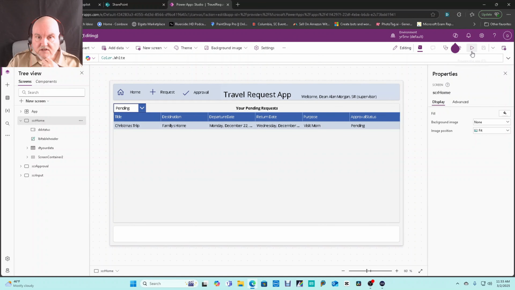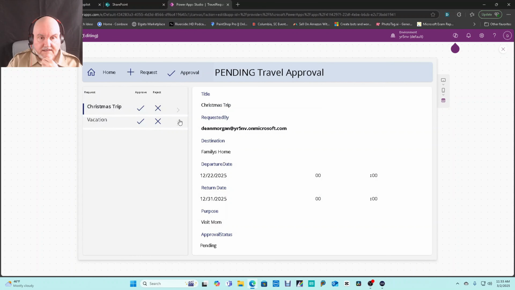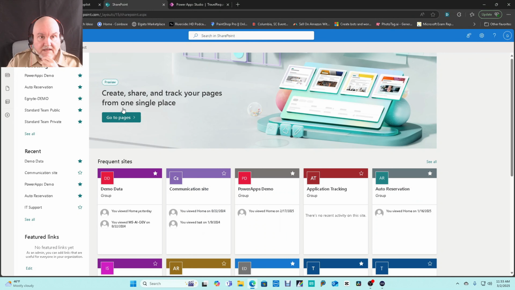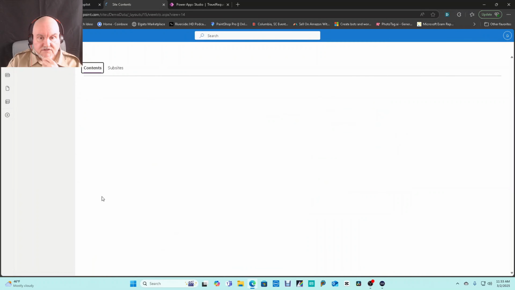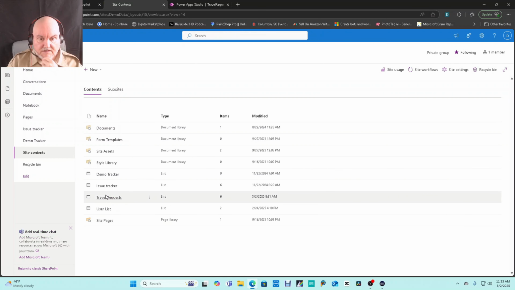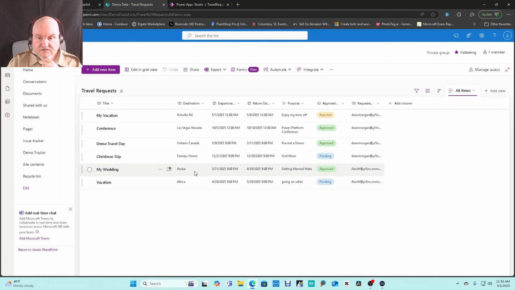So we're going to go in and take a look at the approval list. And right now, Alex is going to be rejected. But if you go in and look at SharePoint at the specific list, then we should see that his wedding has been approved. And you can see that his wedding in Aruba for the month of March, actually March, April, has been approved, but his vacation is still in a pending state.